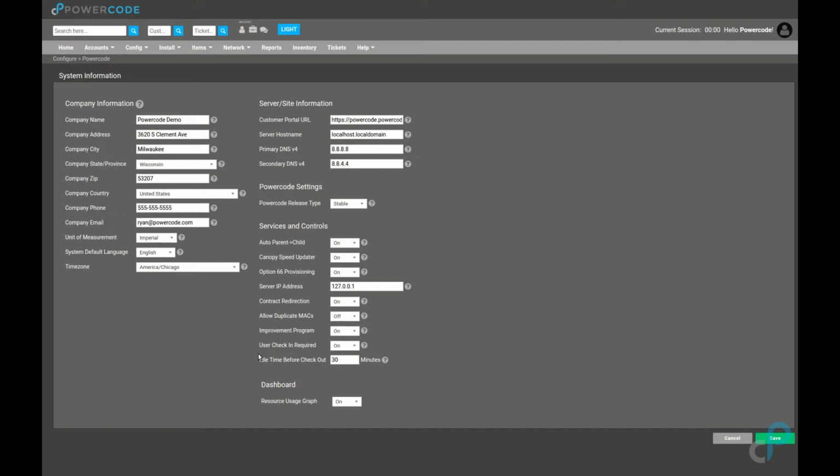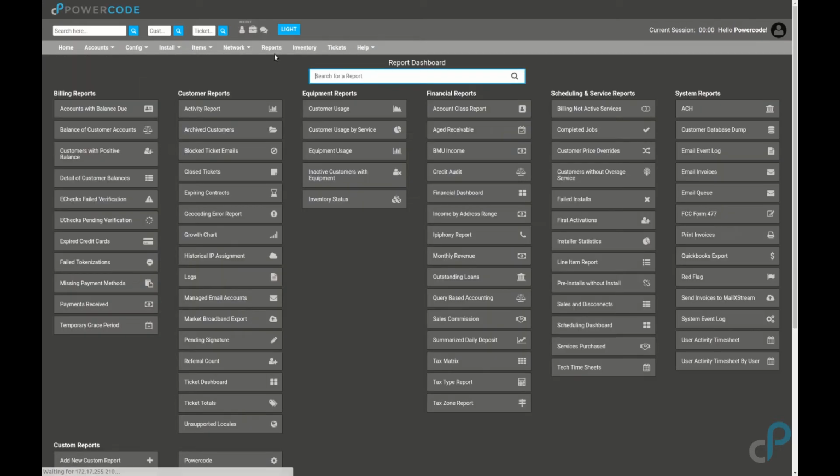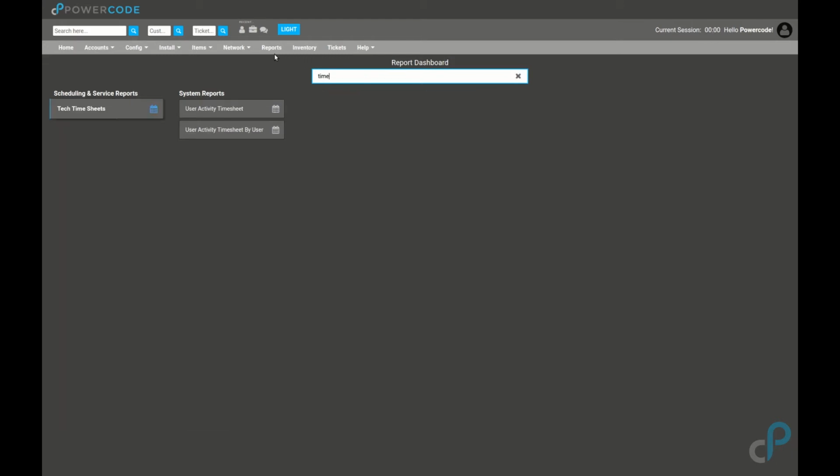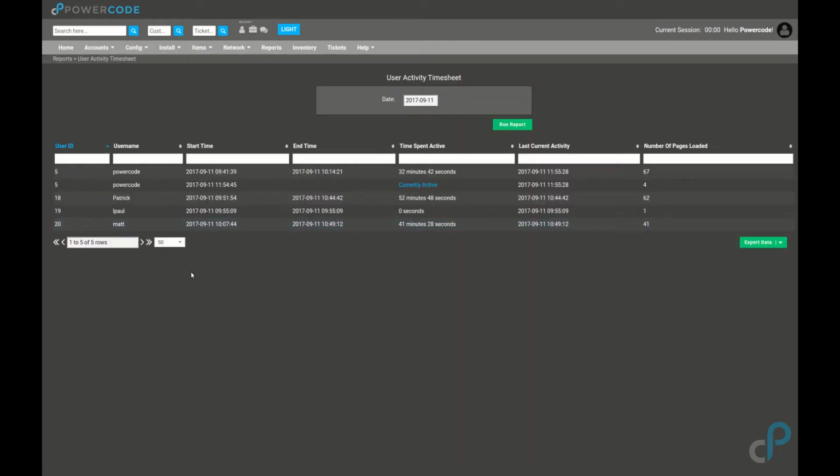So as far as this timeout thing is concerned, let's go ahead and take a look at the reports that come around from this feature. So we'll go to the reports dashboard, and the first one we want to take a look at is the user activity timesheet. And what this is giving us is every user on a particular day and all of their sessions. So let's take the Powercode username as our example here.